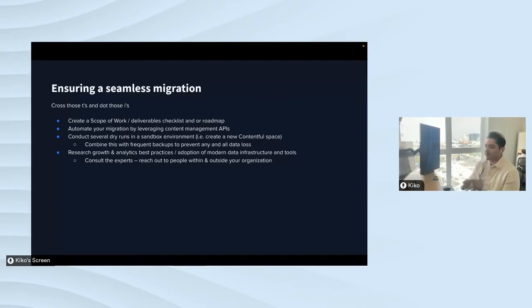You can also speed up this migration. Some migrations are estimated to take around 30 days, but if you leverage a lot of content management system APIs and some clever Python scripting, then you can get it done in just a matter of hours, so long as you execute that delivery plan effectively.